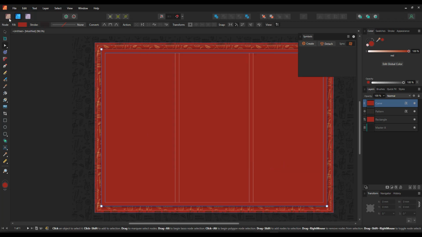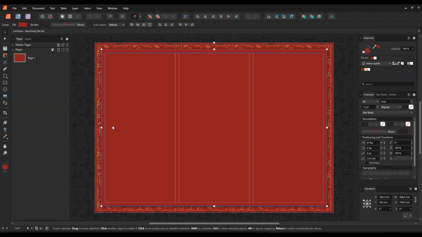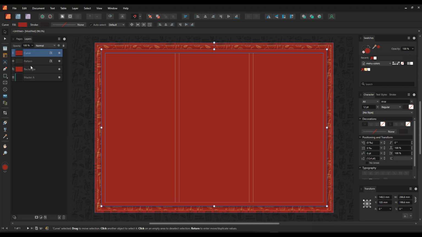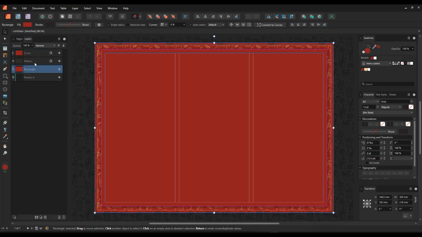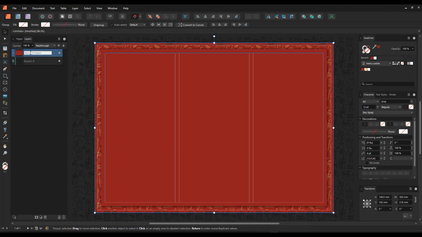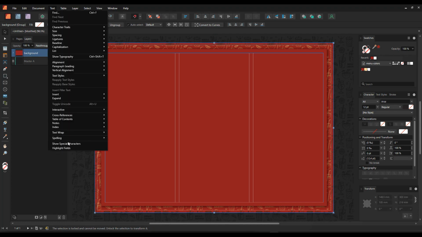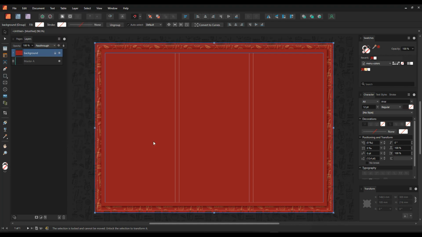Switch back to Publisher Persona. Select all background layers and group them. Name it background. Then lock this group. Now go to Text menu, Show Special Characters. Then pick the Frame Text tool and draw a text frame.